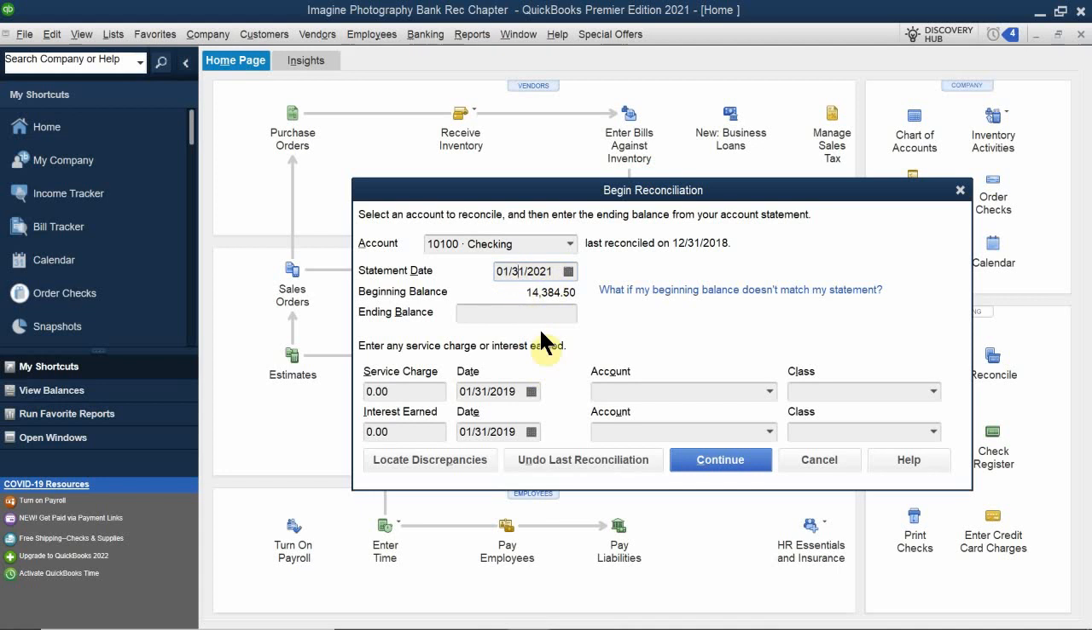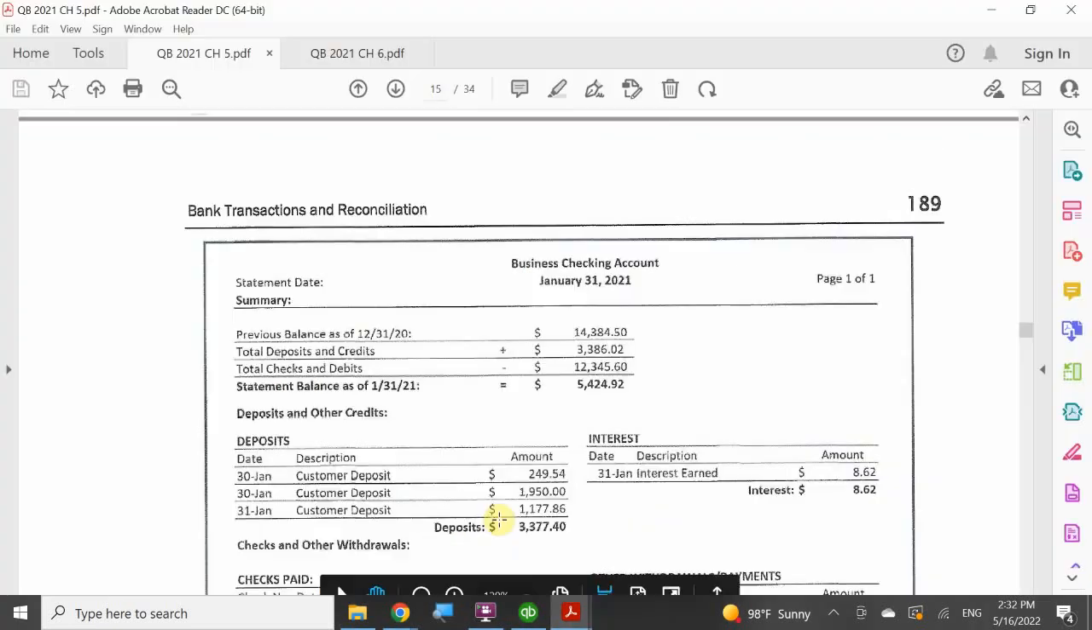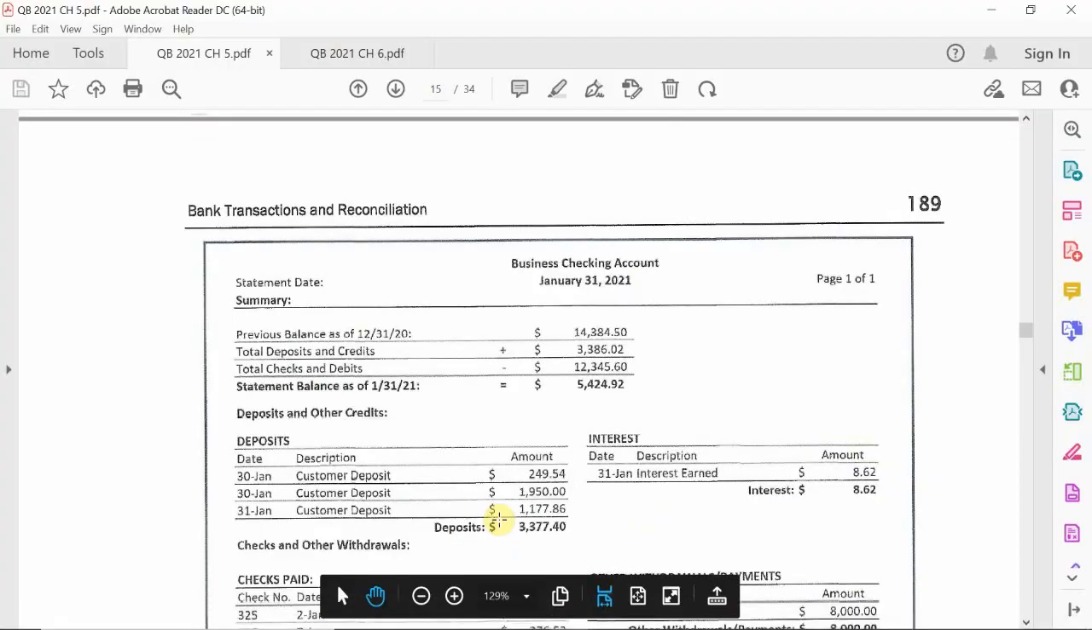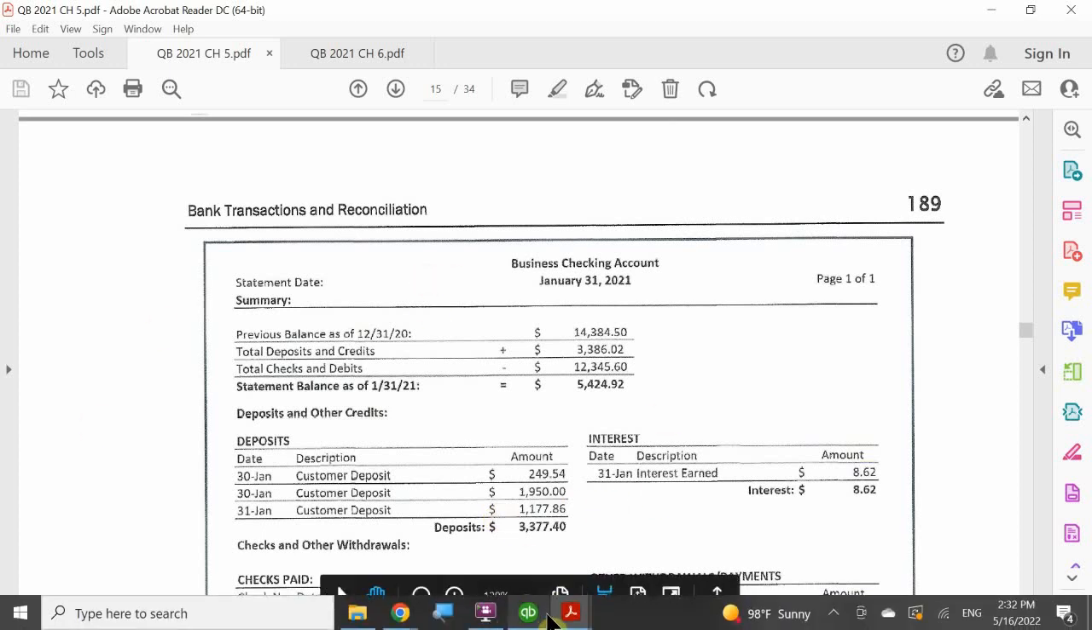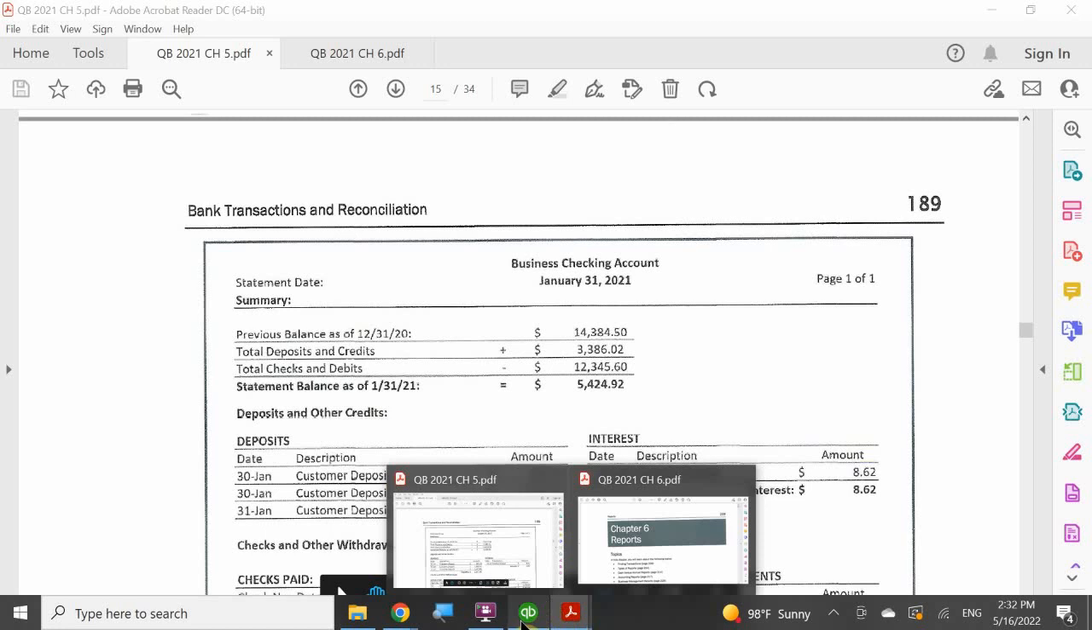Now, this is a rule of thumb. You need to make sure that this number here matches your bank statement, because what you begin with is very crucial. Okay? My last bank reconciliation told me I had a total of $14,384.50, which we know matches our bank account from December 31st of 2020. Okay? So that means we're good to go and squared there. Now, if for any reason that number does not match, that means you already have a discrepancy from your previous bank reconciliation.